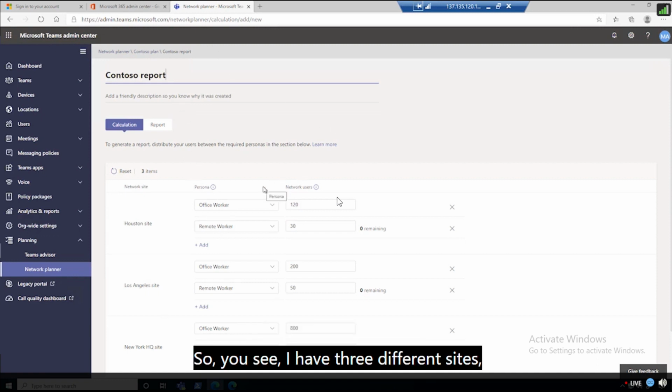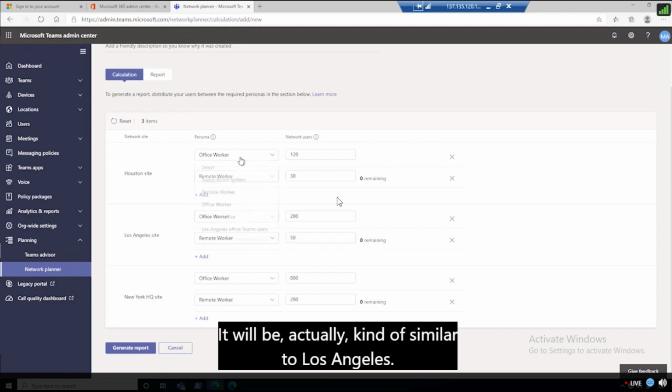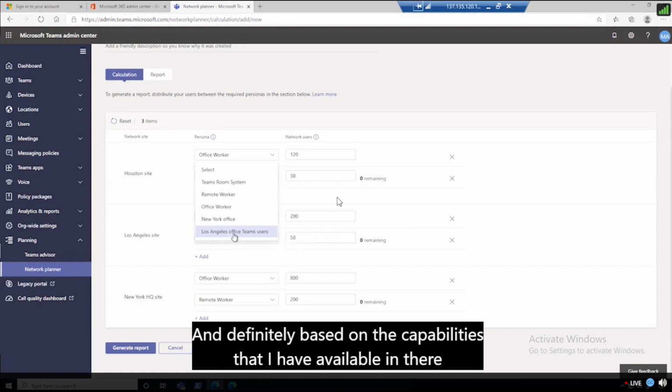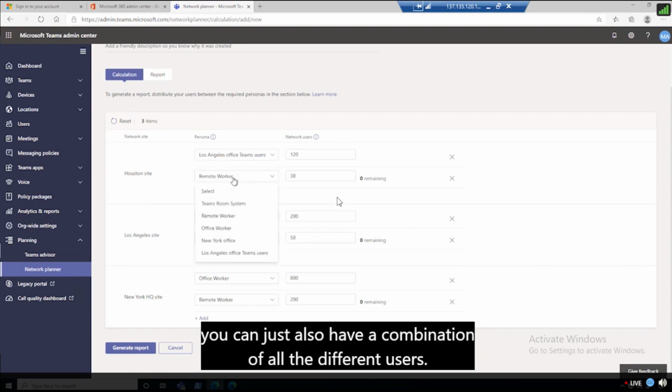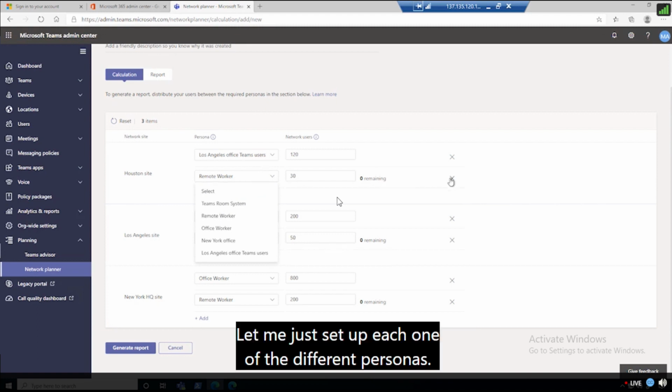So see, I have 3 different sites. So I have that Houston site. So for that one, let me just switch to SabreNet Houston. It will be actually, let's say, kind of similar to Los Angeles. And definitely based on the capabilities that I have available in there, you can just also have a combination of all these different users.